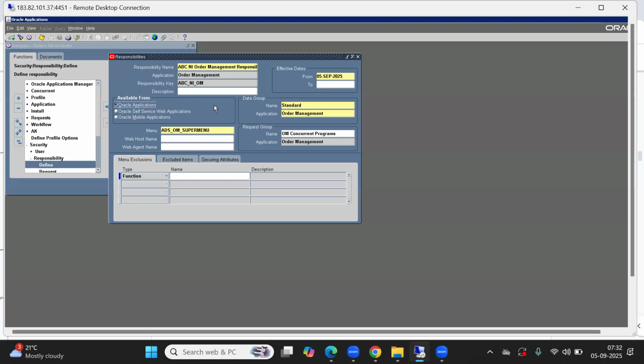Yeah, okay. So now we have defined purchasing, two responsibilities. For order management, two responsibilities, like for South India and North India. Okay. So now let's go and define two more responsibilities for inventory.